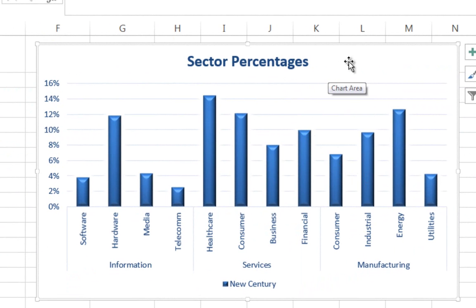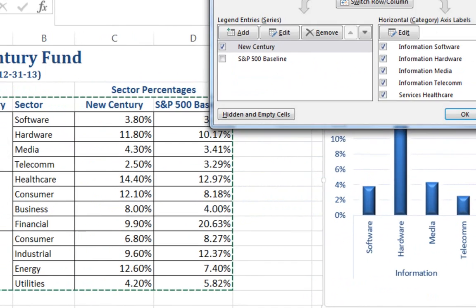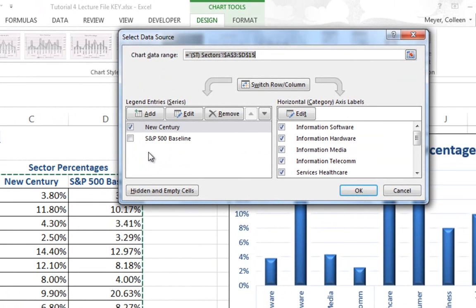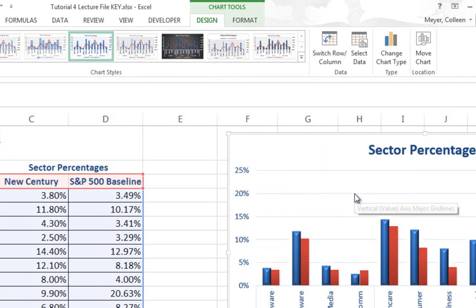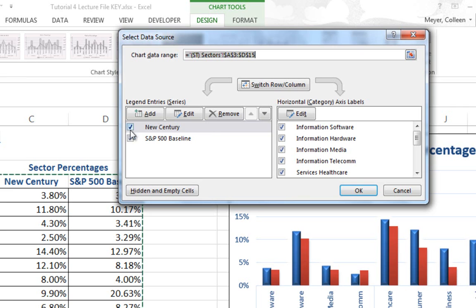I'm going to choose Select Data. Here's the neat thing about this. Because my initial chart contained both the New Century numbers, in column C, and the S&P in column D, when I removed it, I didn't actually remove it. I just said, don't display it in this chart. So if I want to bring it back, I can always bring it back by clicking on the checkbox. And there it is. Now, the other thing you can do, if you truly want to remove it, is select it and choose Remove, and it will be gone.